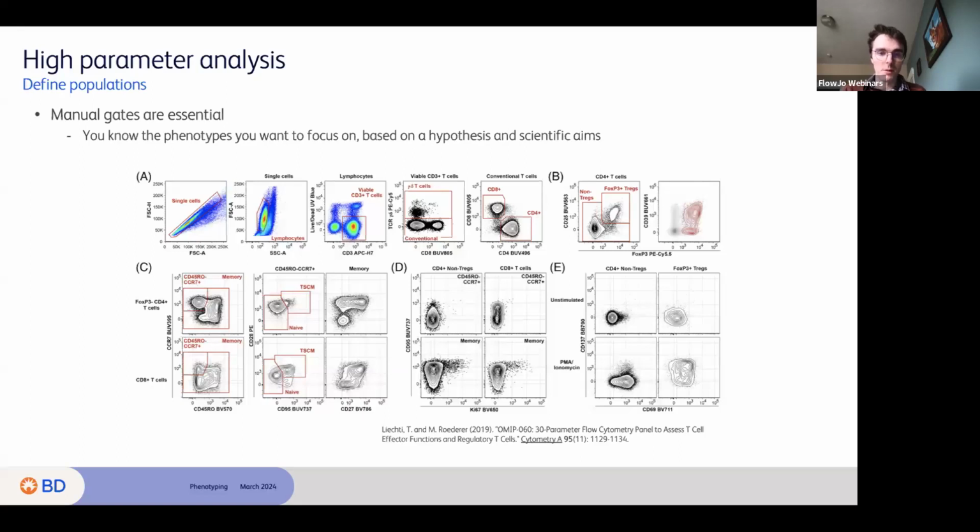Okay, so flow panels are getting big. In traditional high parameter analysis, we would see a bunch of gates, which is how we define our phenotypes. And hopefully most people on this call feel pretty comfortable drawing a bunch of gates. The challenge, of course, with drawing a bunch of gates is, how do we set those gates? How do we define them?